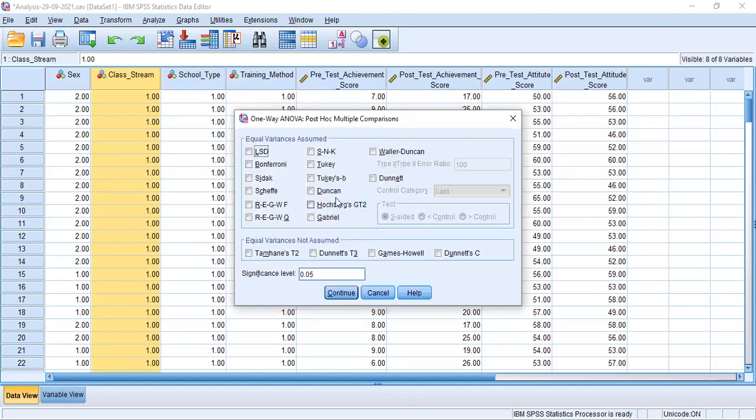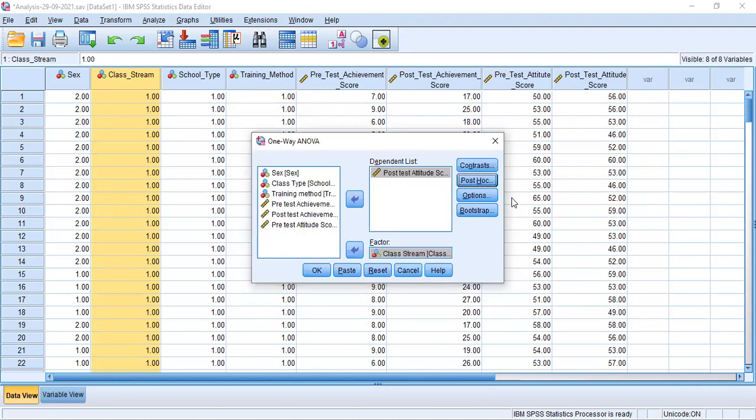Our post-hoc, we are going to run post-hoc later after this class, because should we have a significant result, that's when we will run post-hoc. You don't just run post-hoc like that. If you don't have any significant value, you don't need post-hoc. But when you have a significant value, that's when you run post-hoc.